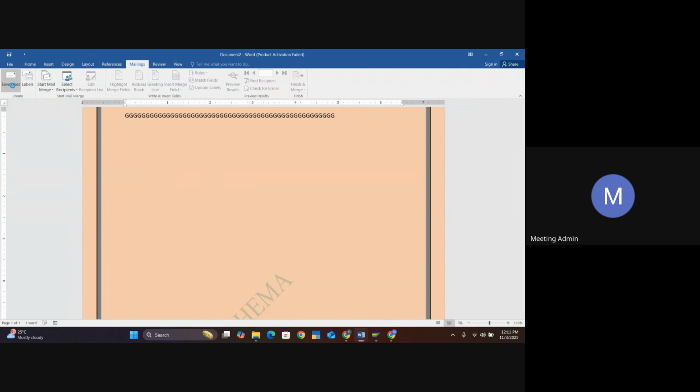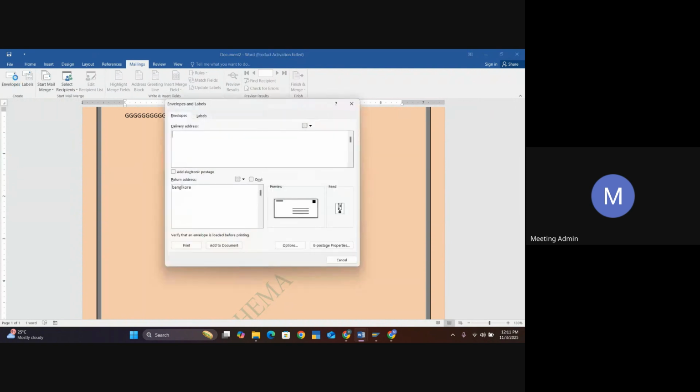So you can just click on the envelopes. And if you want to send to anyone, if you want to print the envelopes, you can put the delivery address as well as the return address, everything you can paste here. And if you want, you can go ahead with the print. And if you want, you can add to the document, so it will be stored. If suddenly you want to print, you can go ahead with that, and you will be getting that envelope.